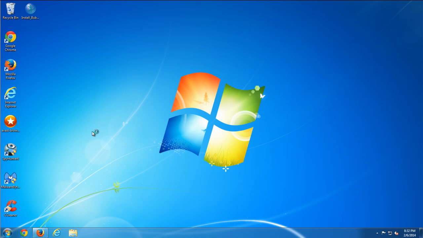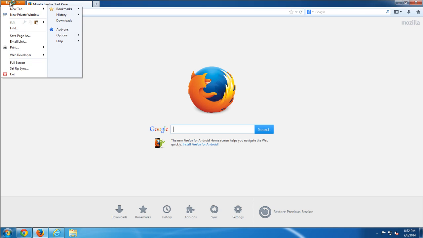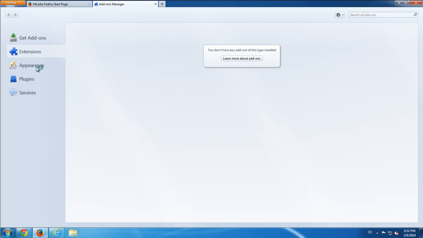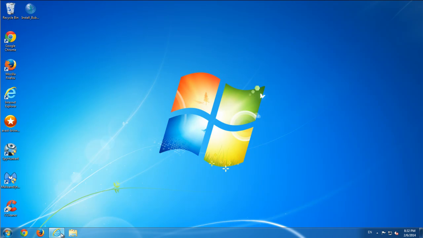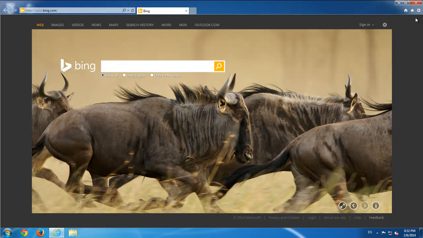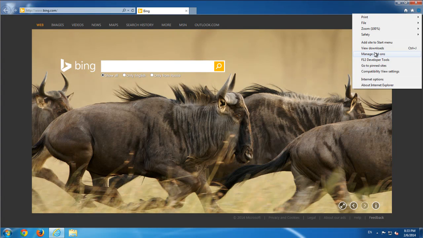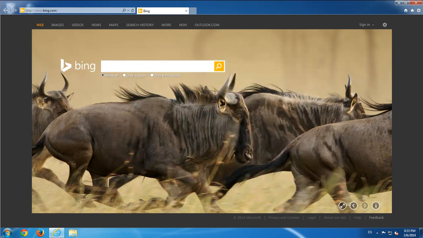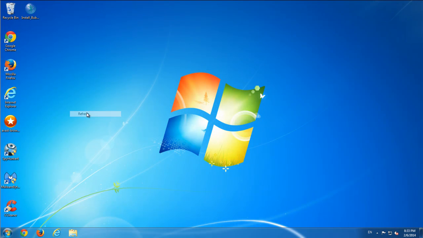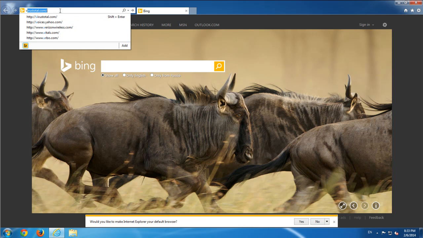Let's check if we have extensions in browsers. Nope, this Firefox is clean, and Internet Explorer should be clean too. Yes, toolbars and extensions, no extensions. In your case, there can be some standard default extensions from Adobe, Java, and so on.